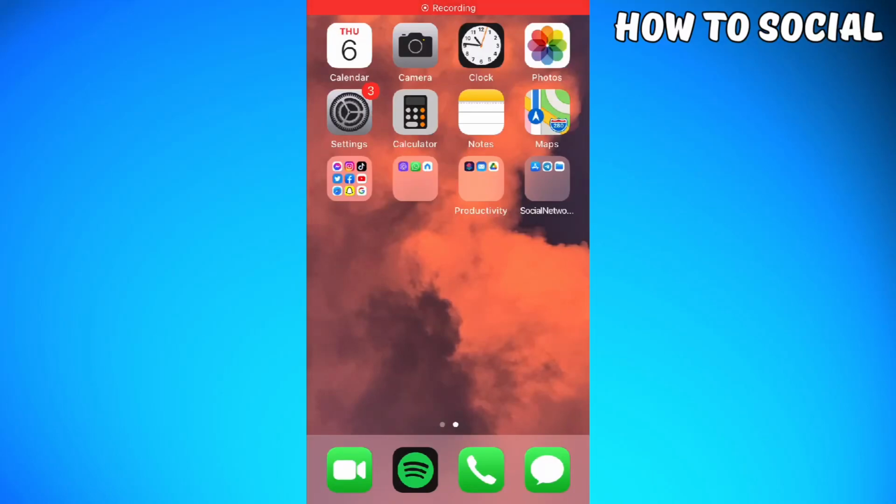Welcome. So in this tutorial, I'm going to show you how to create a group chat in Messenger using your mobile device. So if you want to know how I did it, just keep on watching.